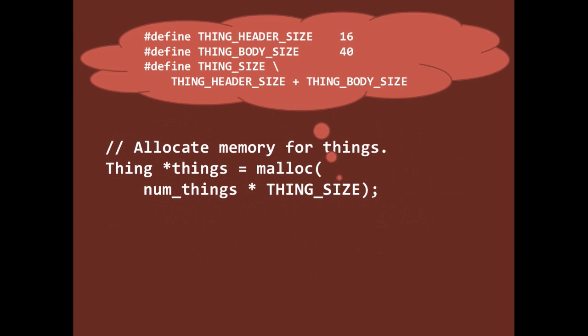Of course, the compiler knows full well how we define the macro. It says, well, thing size should be replaced with thing header size plus thing body size. So we'll do this, and it really boils down to those constants there. So we end up with this. And oops, because we almost certainly did not expect that multiplication to bind to just one part of the thing size. We really wanted to multiply num things by the total size, including the header and the body.